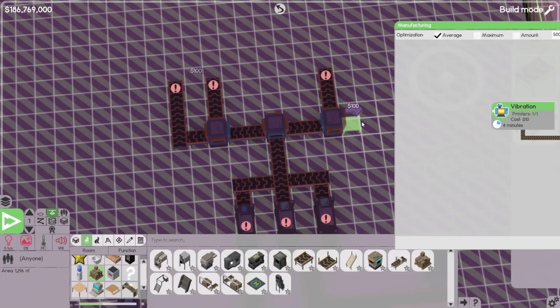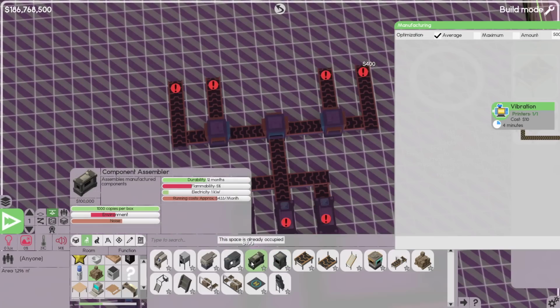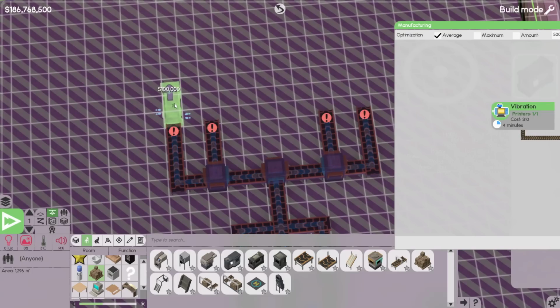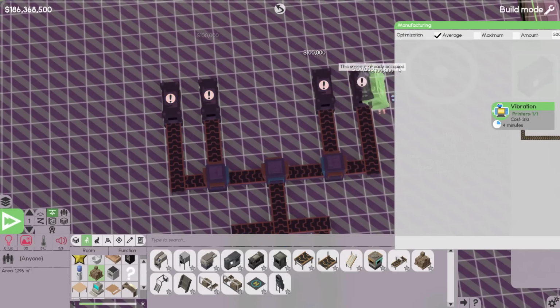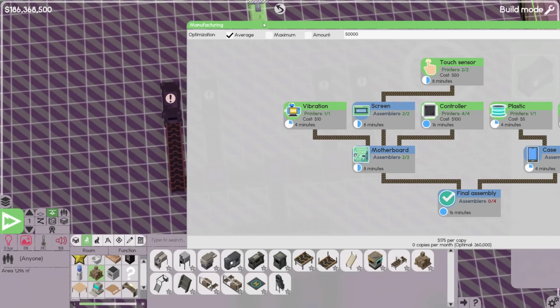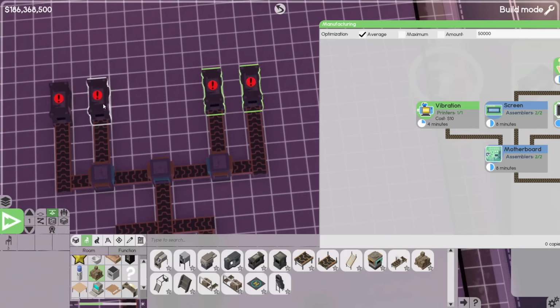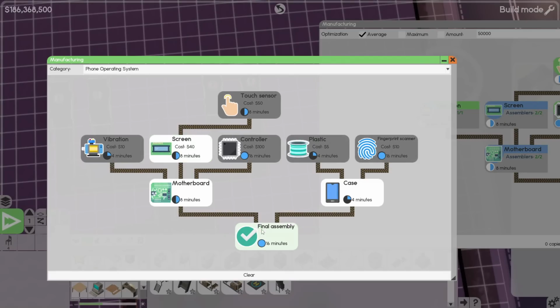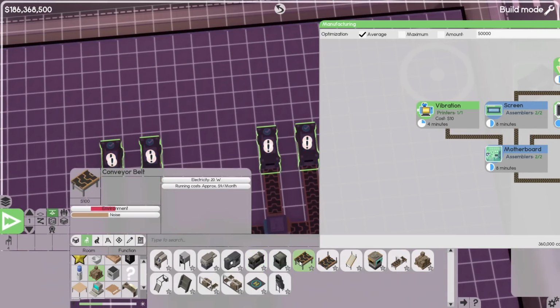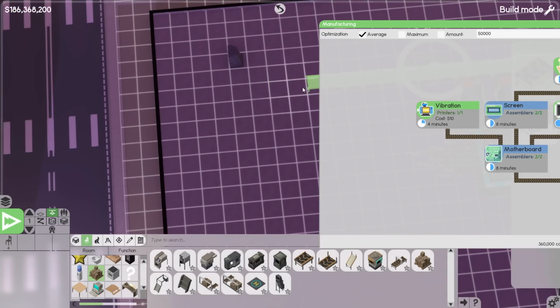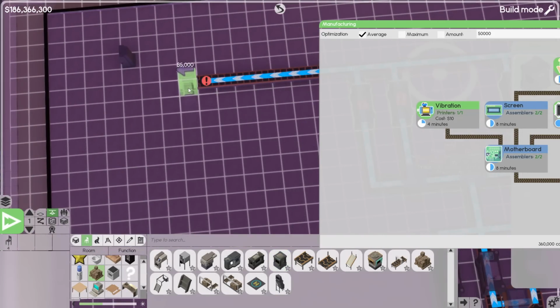Rotate, boys. 4. So now we need component assemblers. I wish this freaking rotated like a normal game. And I need to make them all the final assembly. So 1, 2, 3, 4. Select output, which is the final assembly. Then I gotta bring them all together, which we could do this way. Which at this point here, we'll put a component recycler.